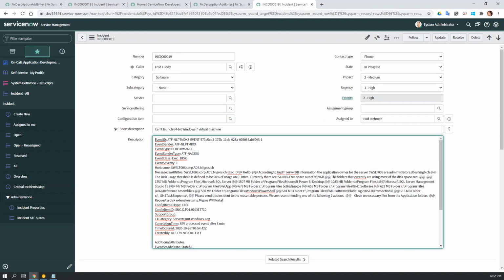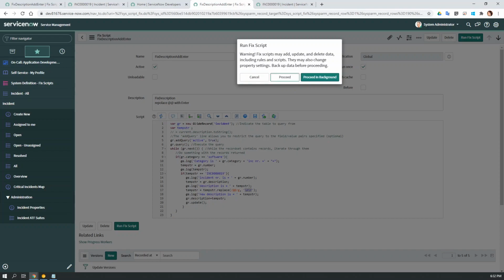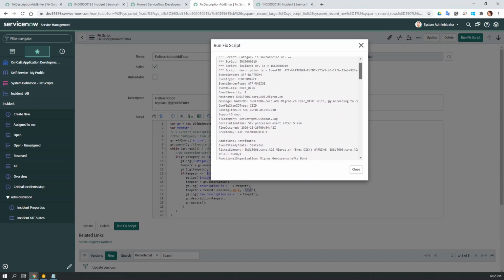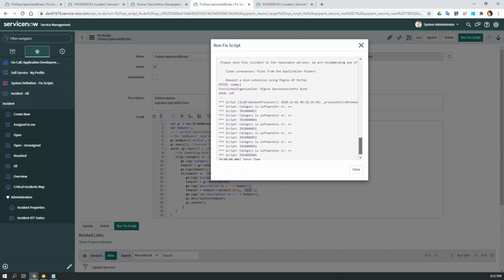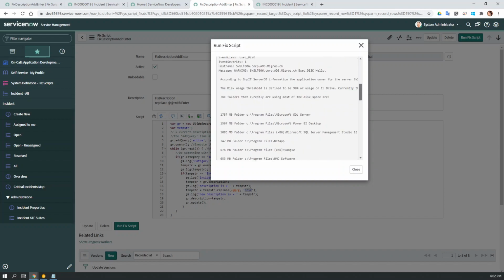As you can see, we check again. So email symbol signs are there. I'm running the script. Proceed. Not in background. I want to have visual feedback. And as we can see, there is no error because all the records are presented.